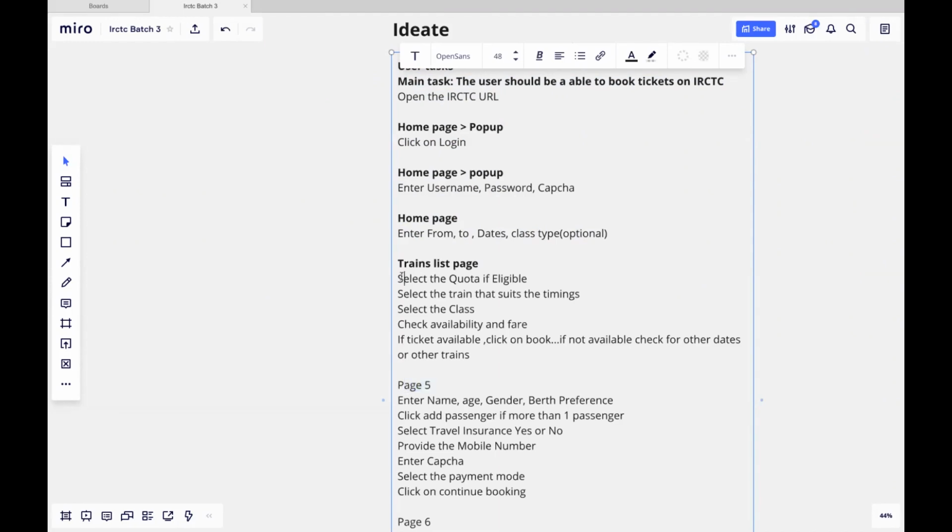The trains list page has: select the quota if eligible, select the train that suits the timings, select the class, check availability and fare. If the ticket is available, click on book. If not available, check for other dates or other trains. Okay.